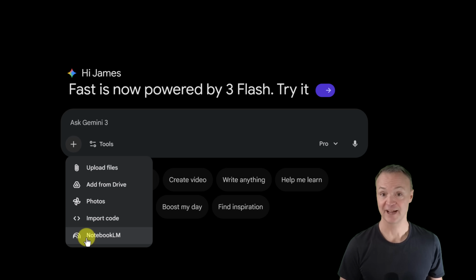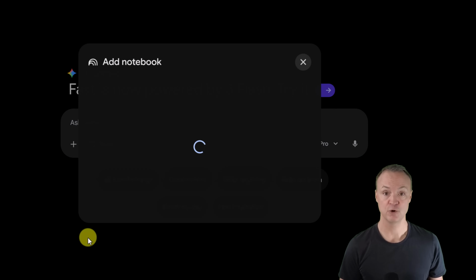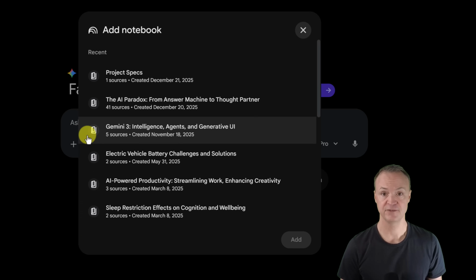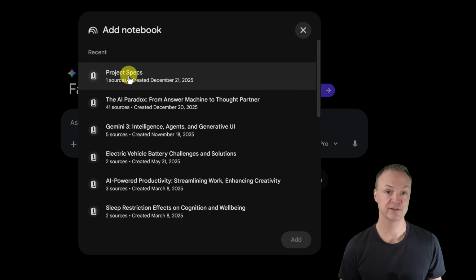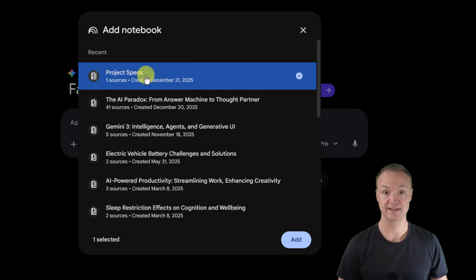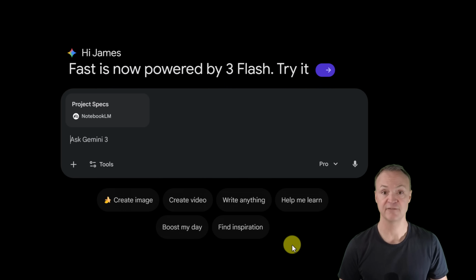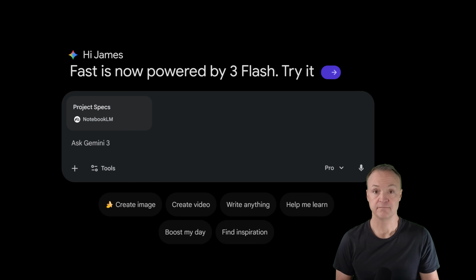This feature is rolling out right now to the web version of Gemini. It's available to both free and paid users, though paid users will get higher limits on how much they can analyze. Clicking that opens a list of notebooks you've previously created. You just select the one relevant to your current task. Let's grab the project specs notebook here, and it attaches to the chat just like a PDF or an image would. And that's it. You're connected.